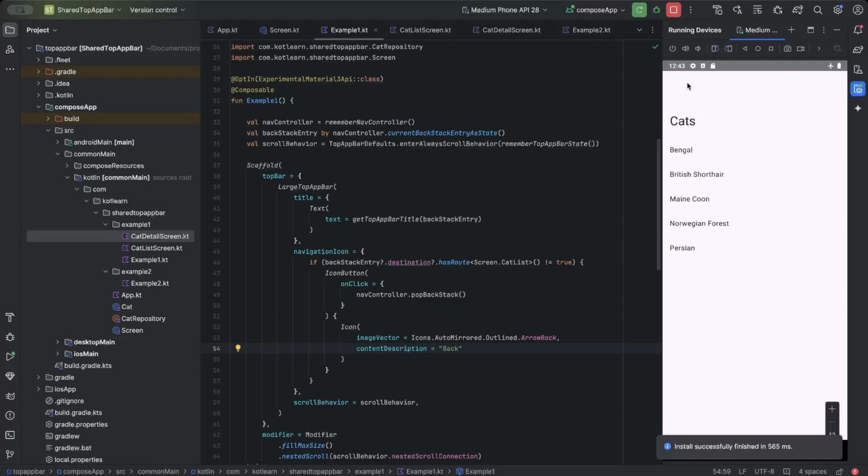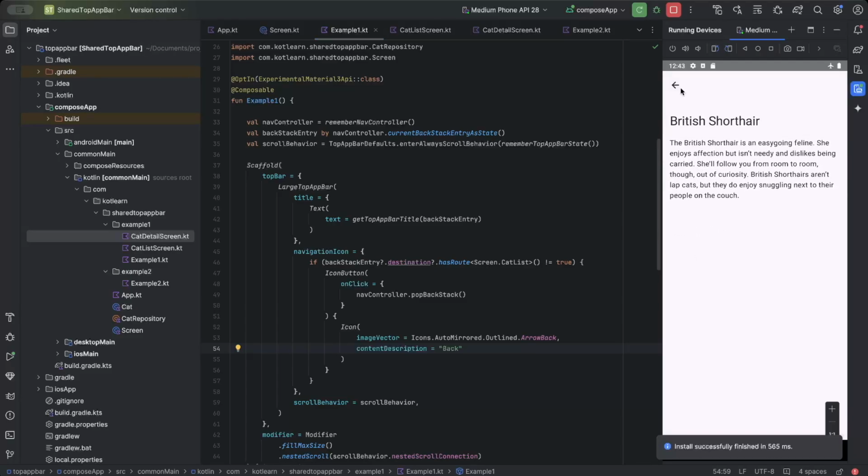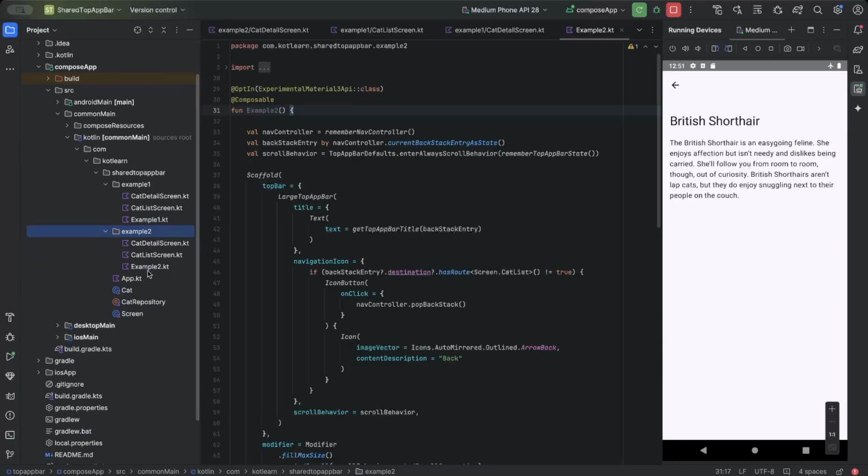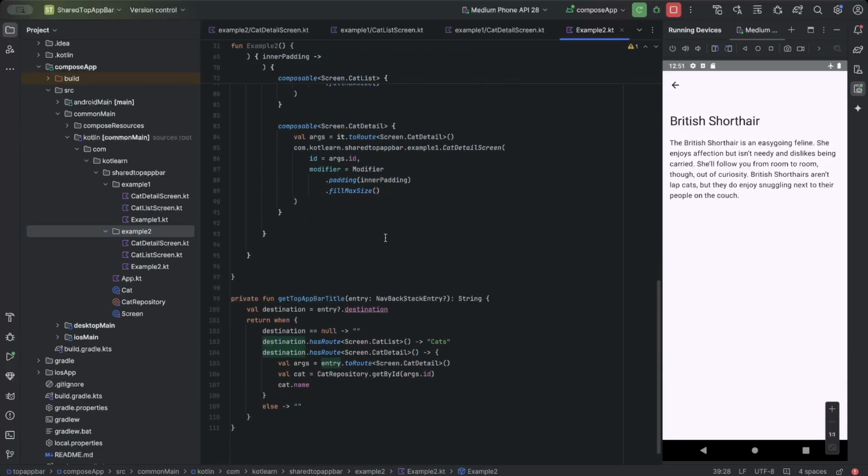So there's no arrow on the list screen. Once we click in, we have this working arrow, the back button. Okay, so I've copied everything across to this example 2 package from example 1. So we're going to change some things.